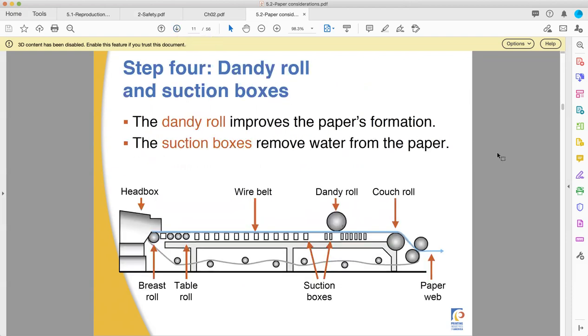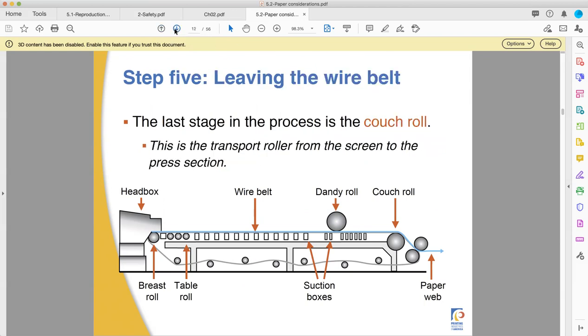So after this, you've got the dandy roll and the suction box. When it's on the belt, the dandy roll helps squish it out and flatten it and make it a uniform thickness. And the suction boxes pull the water out. We kind of talked about that already. When it comes off the wire belt, it goes through a couch roll. And this helps squish it down and helps transport it down to where it's going to be.